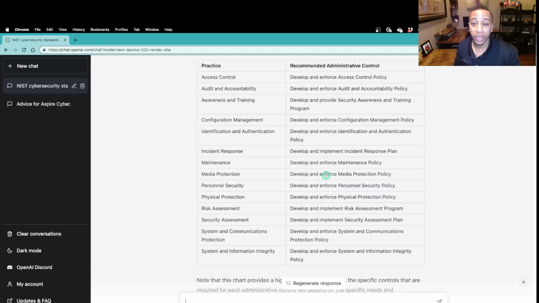And of course, you can use ChatGPT to automate the process of writing these policies for you. And I can't tell you how much money that will save you as an organization. So Aspire Cyber, that is one of the things we do, is write policies and procedures for our clients, and it's not cheap to do so. But ChatGPT can save you a lot of money by doing it for you.